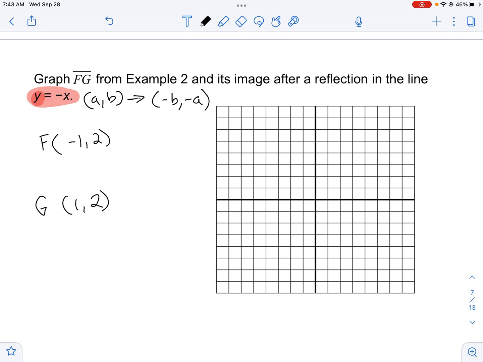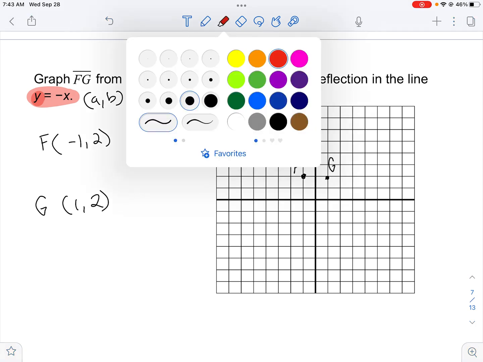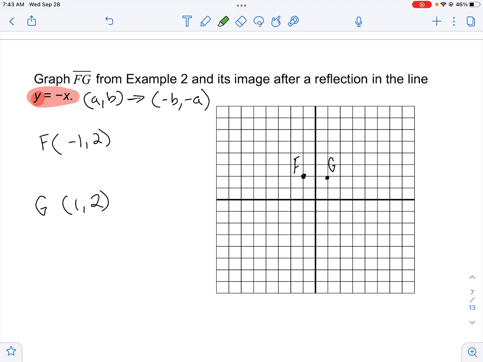So let's go ahead and plot F and G. You should always be plotting your points. F is at negative 1, 2. G is at 1, 2. Now, if we look, it kind of would make sense that these are all of our a's, right? Now, according to this rule, a is going to end up in the back.